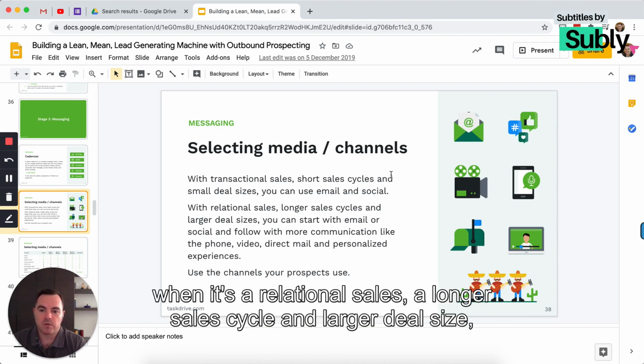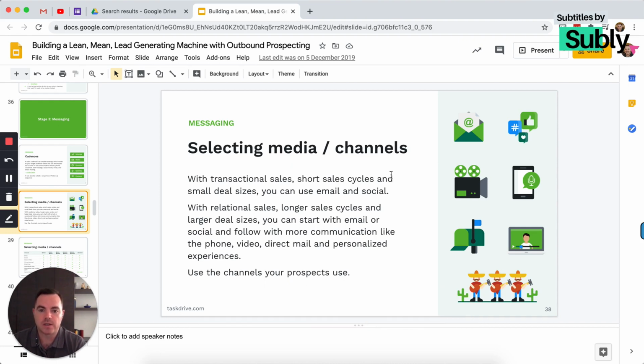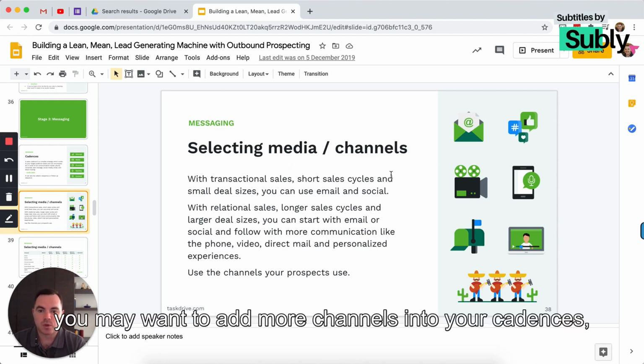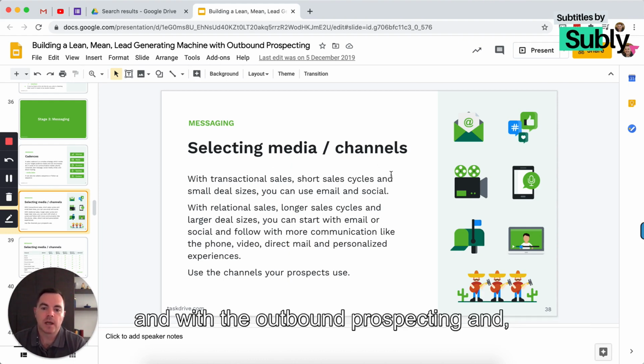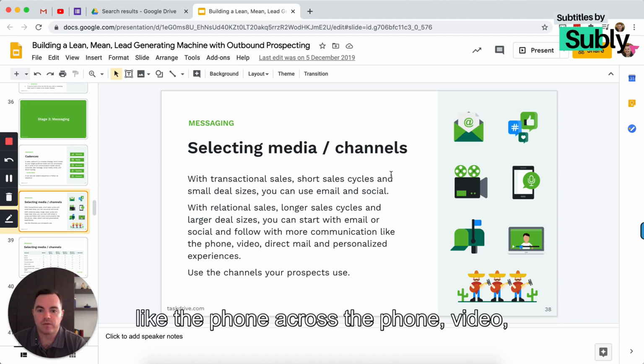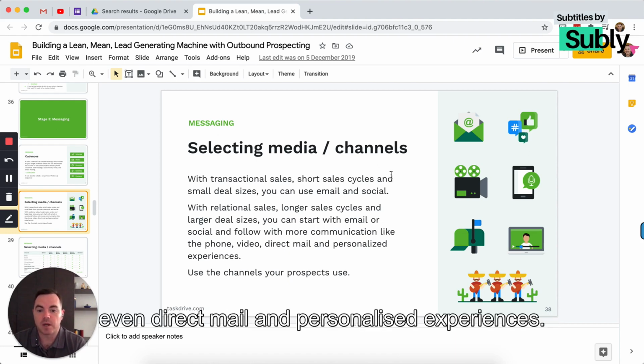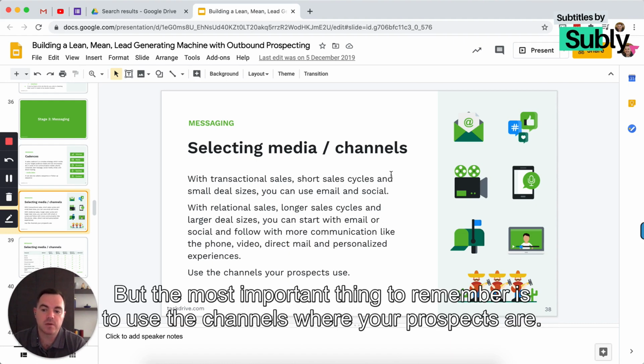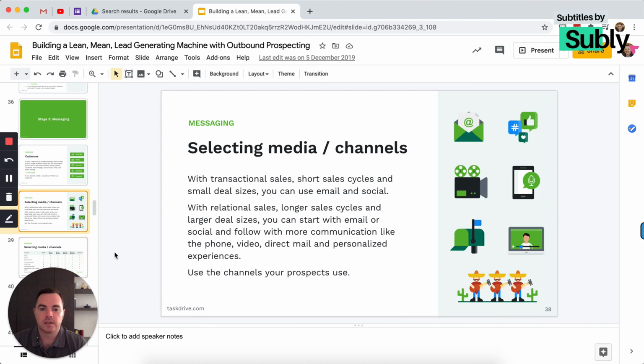However, when it's a relational sale, a longer sales cycle and larger deal size, you may want to add more channels into your cadences and with your outbound prospecting. And you'll want to follow up with more communication like the phone, video, even direct mail, and personalized experiences. But the most important thing to remember is to use the channels where your prospects are.